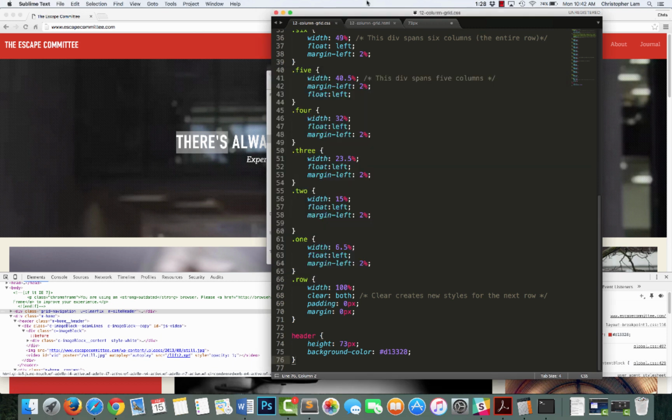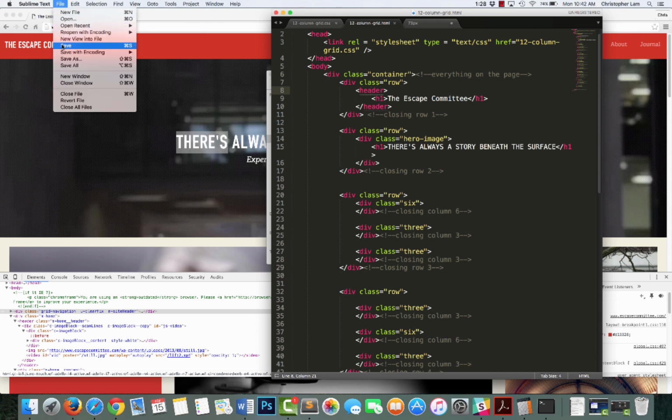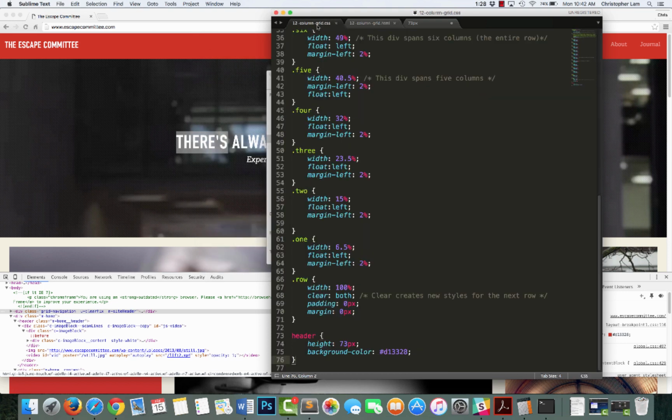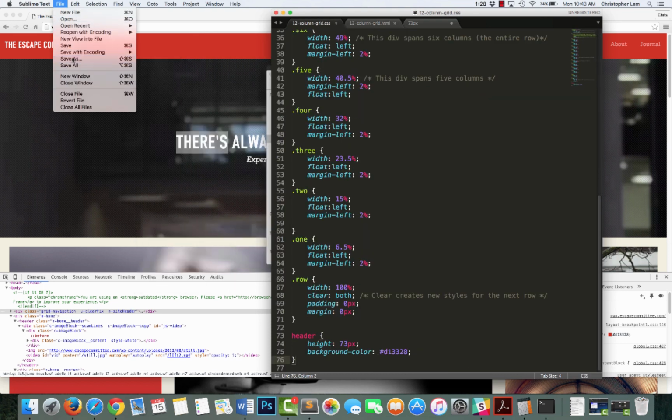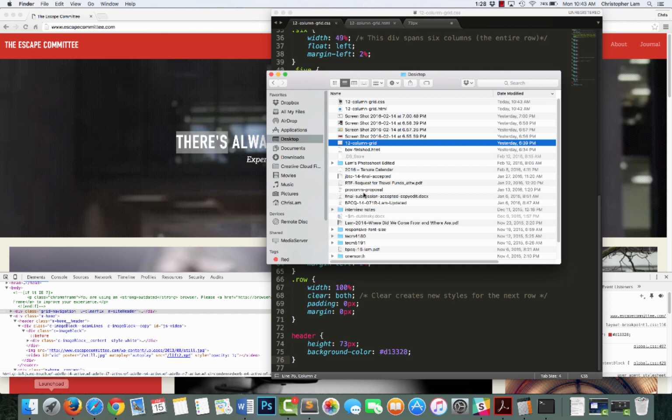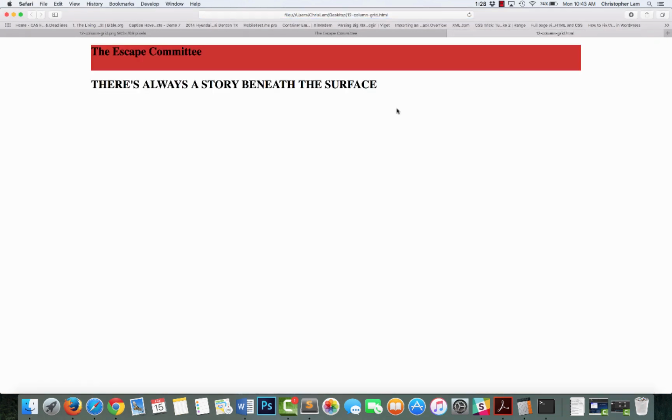Where are these saved? Let me find out where this file is saved. File, save as. I'm just going to save these to my desktop real quickly. File, save as. Okay, so 12 column grid.html. Let's open it up.